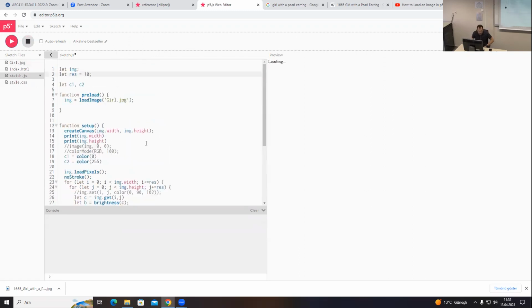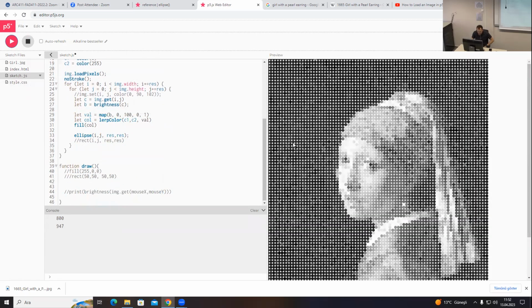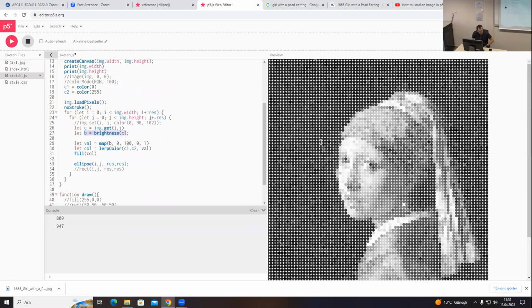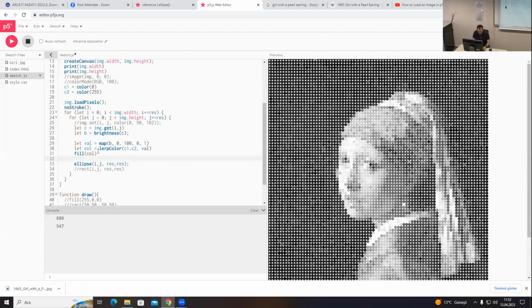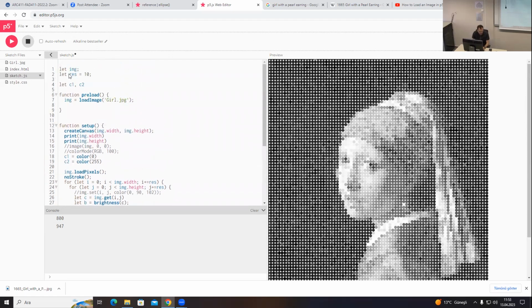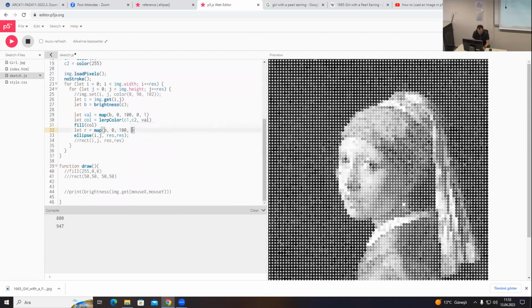Now we can also do something like this, for instance. I can also use the brightness value for the radius value. And for instance, I can do let R. We might have to do, let's see, let R equals map. I want to map B again, and I want to map it onto this between 0 and res, right?